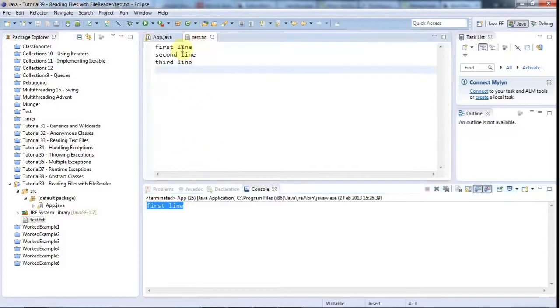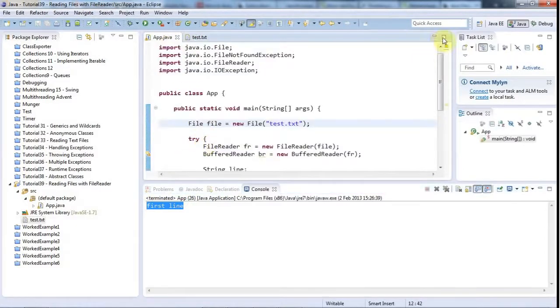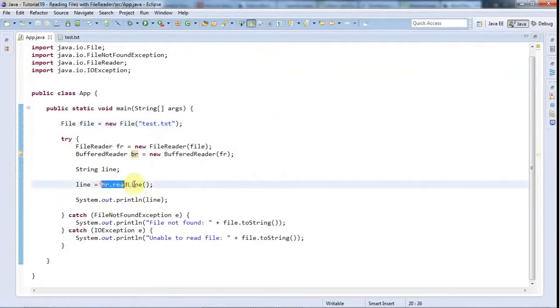and now we've read one line from the file. We've read the first line. So every time we call bufferedReader.readLine, we're going to read one line from the file, and we want to actually read all the lines from the file. To do that, we have to enclose this in a while loop, and we want the while loop to stop when the line is equal to null.